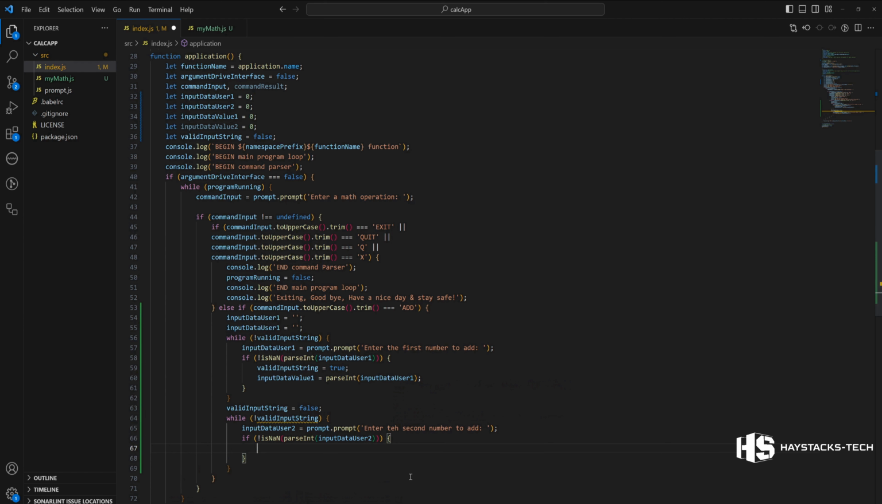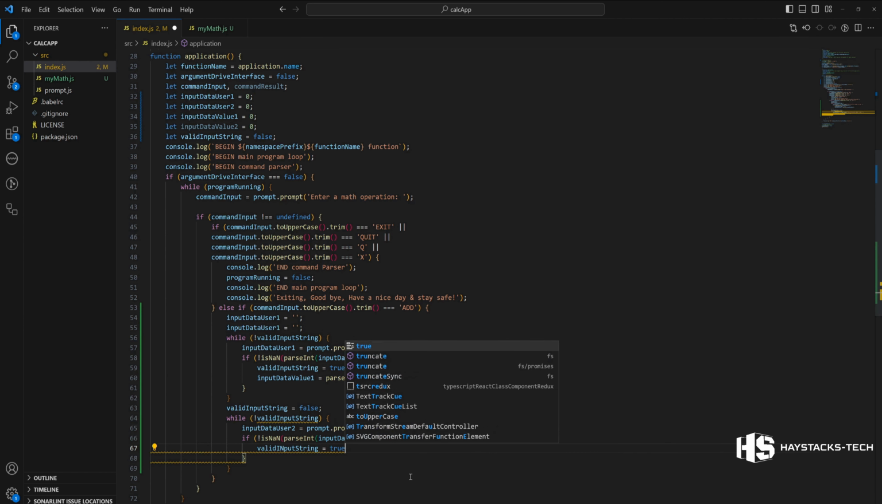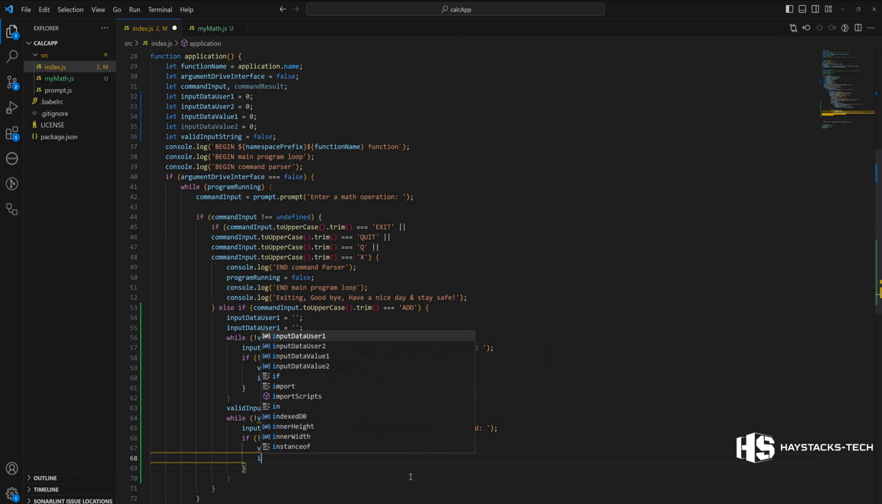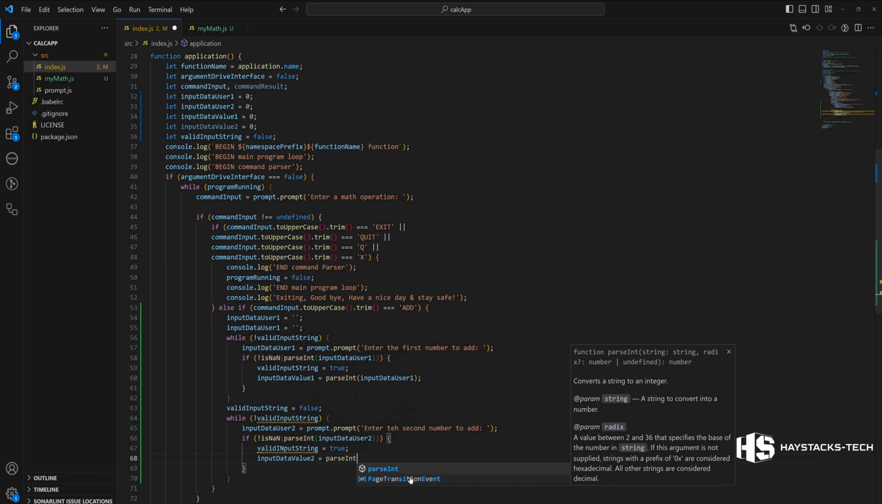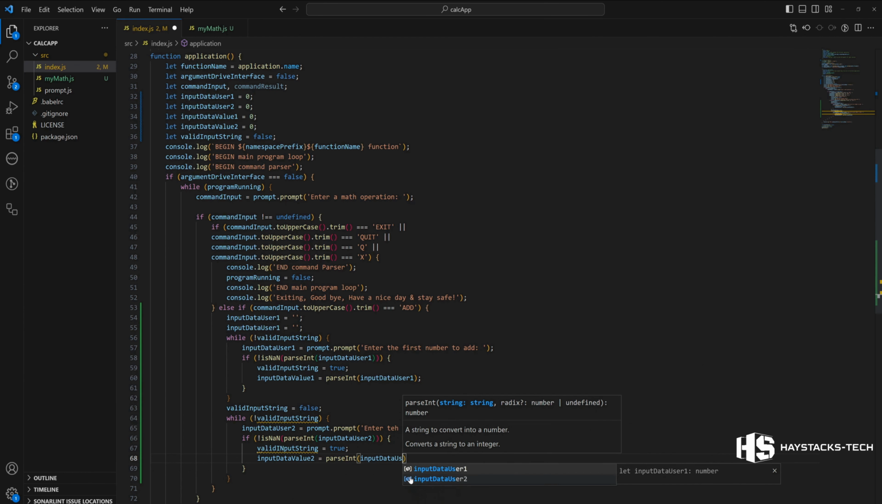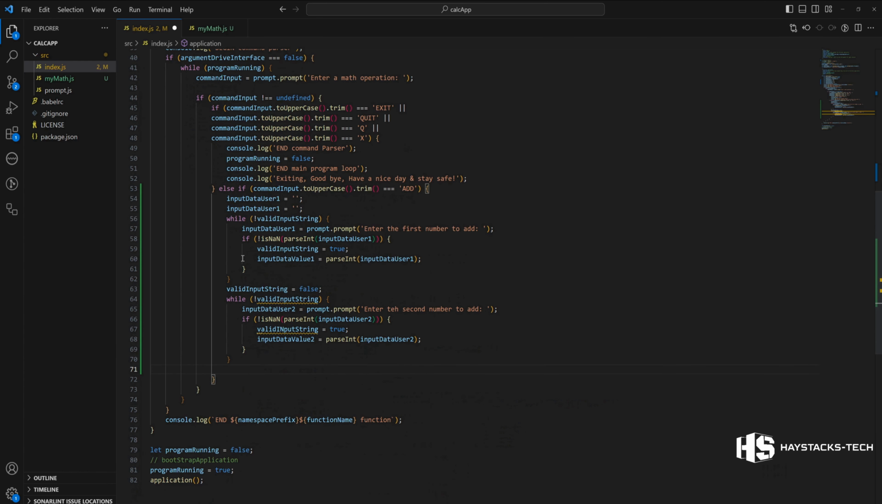Okay, valid input string equals true, and input data value 2 equals parse int input data user 2. Okay, so now at the end of that while loop, we've got two while loops that are both validating that the user entered a valid value for 1 and a valid value for 2.